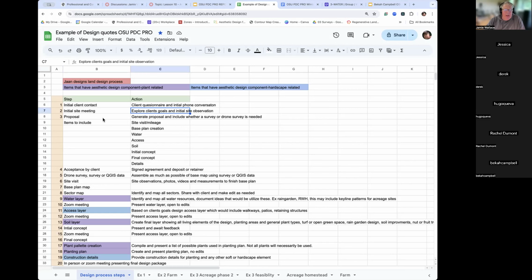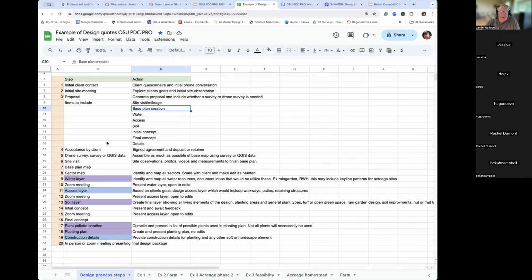So that's important. And then we put together a proposal and figure out how we are going to survey this. We can use a drone survey, and we build that all into the proposal. And these are things that we will include. So site visit, time and mileage. We have to figure out how long it's going to take us to create the base plan with the mapping. Some sites are really quick and straightforward, and other ones, like the one I'm working on right now, are harder. So they're all a little bit different.